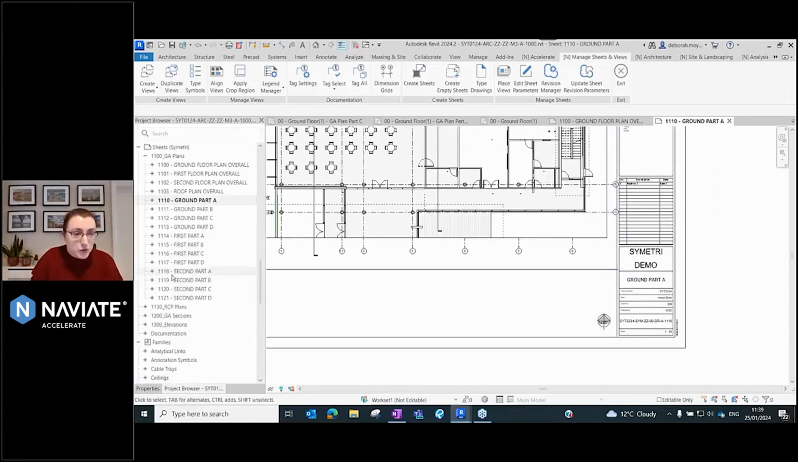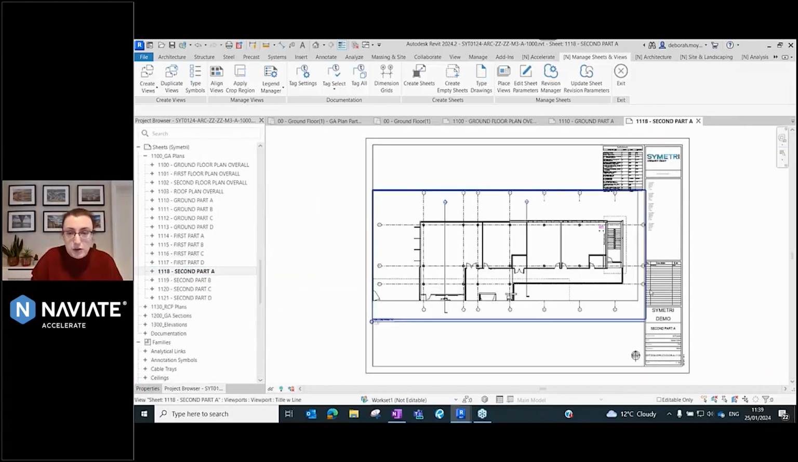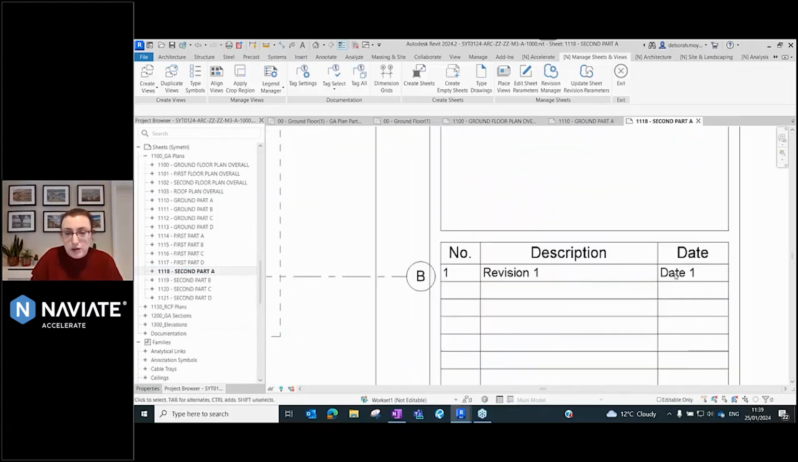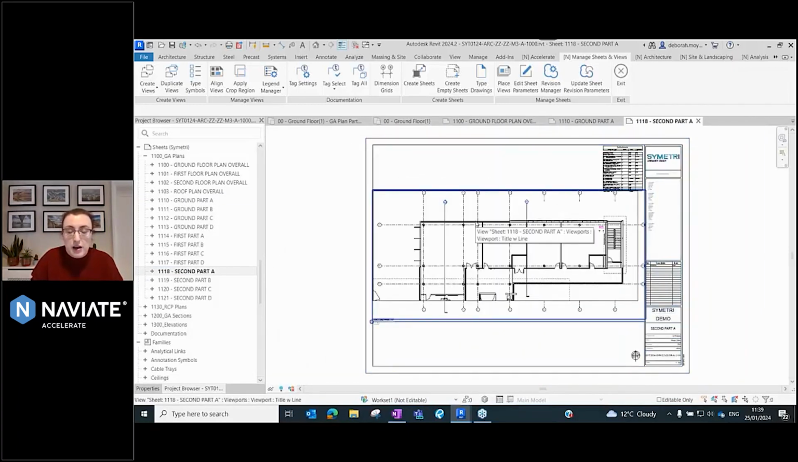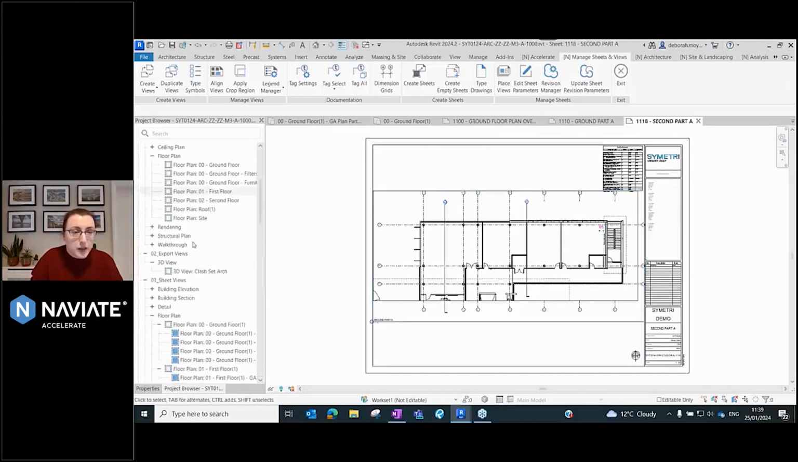If I jump into another sheet down here, if I go onto the second floor, again, the same thing, my revision has been put onto my sheet, and I've saved a huge amount of time there where I haven't had to flick between different sheets.